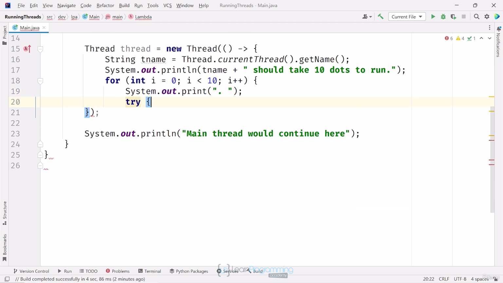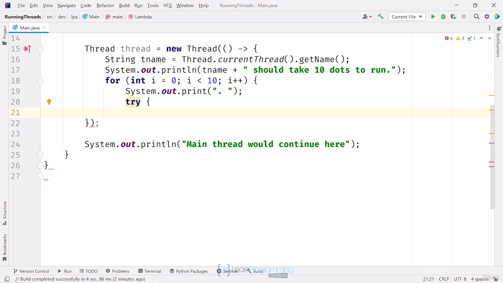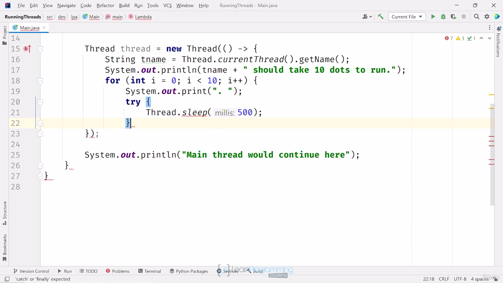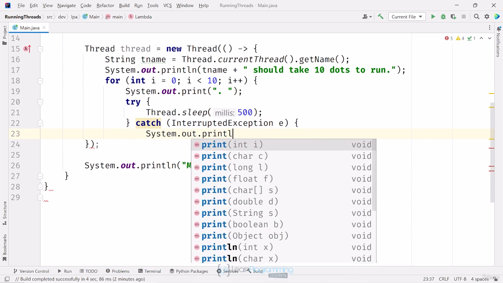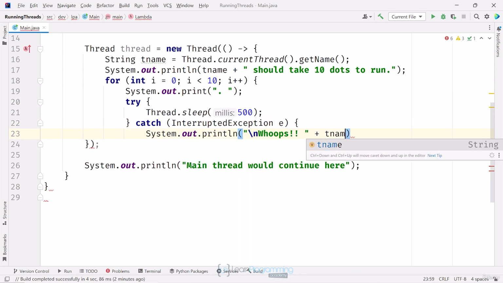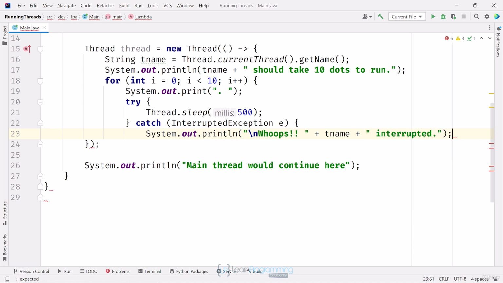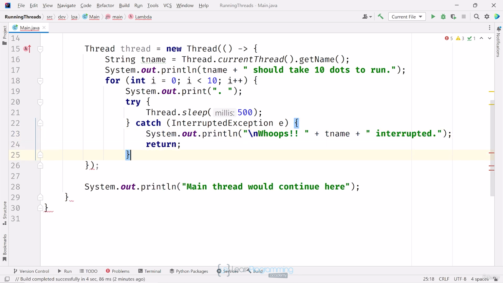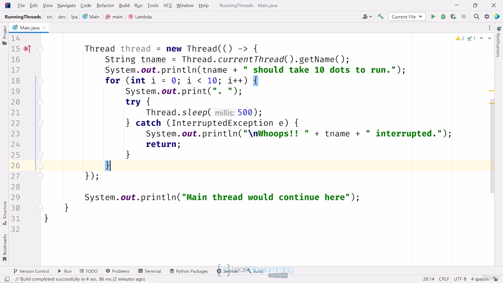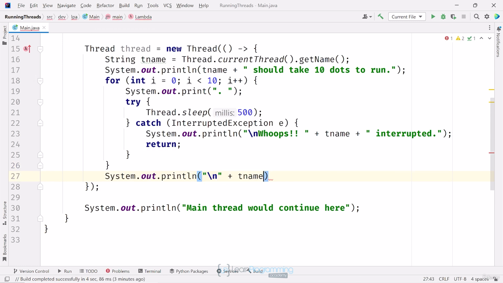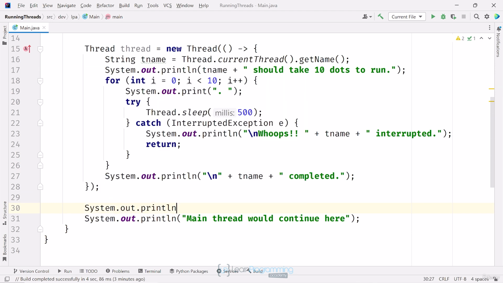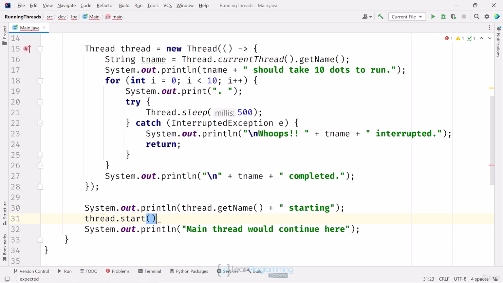I need a try block because I'll be using Thread.sleep. I'll have the thread sleep for half a second. Here, I want to catch the InterruptedException, and I'll print a message that says whoops, the thread was interrupted. I'll include the thread name in my message. Finally, I'll exit the loop if this happened. After this for loop, I'll print that the thread completed its work successfully. Finally, I'll print that I'm kicking off this concurrent thread, and I'll include the thread name by calling getName on the thread variable. Lastly, I'll start the new thread.